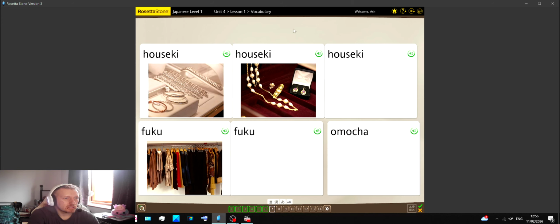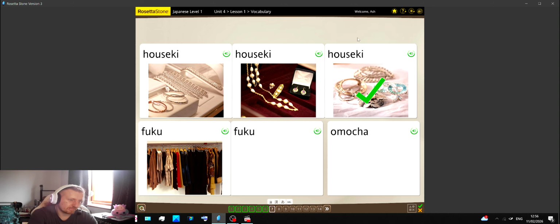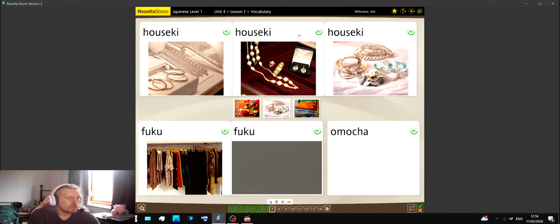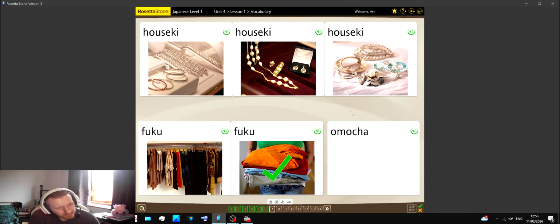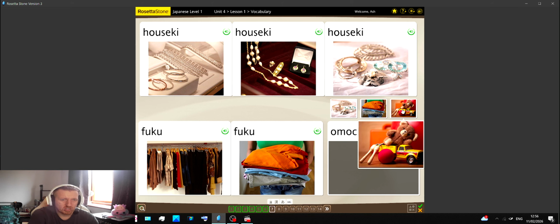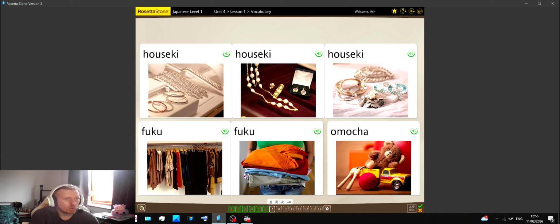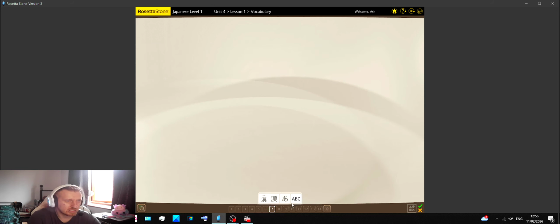宝石, hoseki, is jewelry. 服, fuku, is clothes. And おもちゃ, omocha, is toy. So hoseki, jewelry. Fuku for clothing. And omocha for toy. Let's get over that halfway point. Get into slide 8. Let's go.